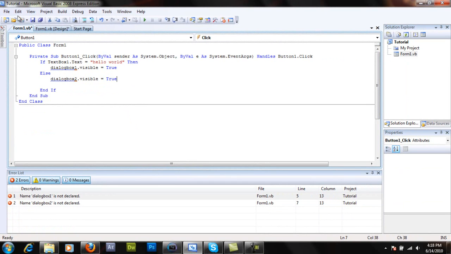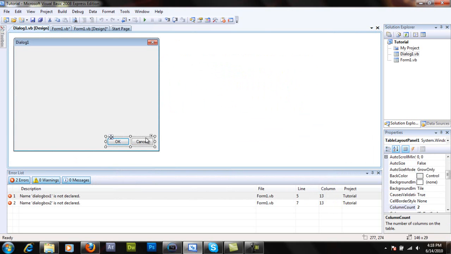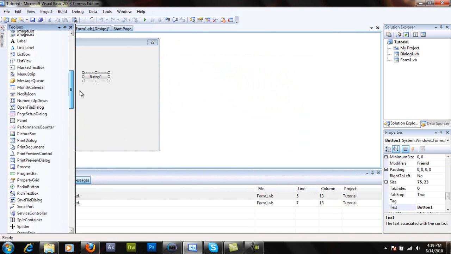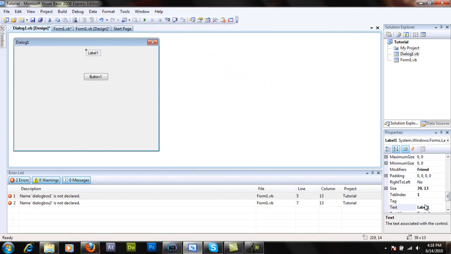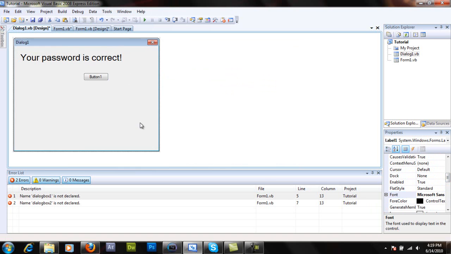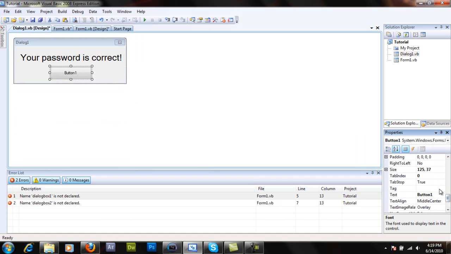Now to make those pop up, we have to design them. So we're going to go to project, add Windows form, hit dialog, and leave it Dialog1, and we're just going to delete this and bring in another button, and then we'll just add a label, and we're going to change the label to your password is correct. Right there. And we can also go into the size right here and change it to like 20, just so it's a little bit bigger. And then we'll shrink it down a little bit like that. Make the button a little bit bigger. And we'll make that say just OK.